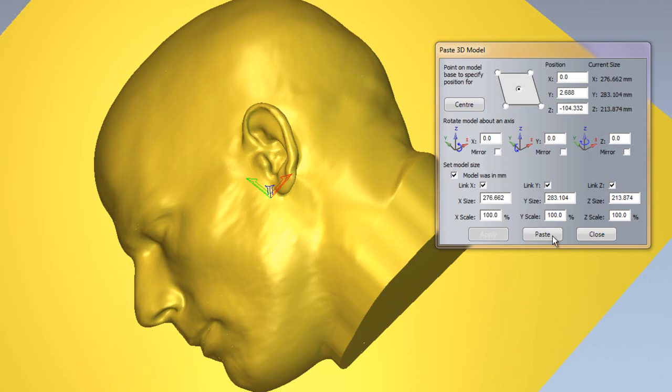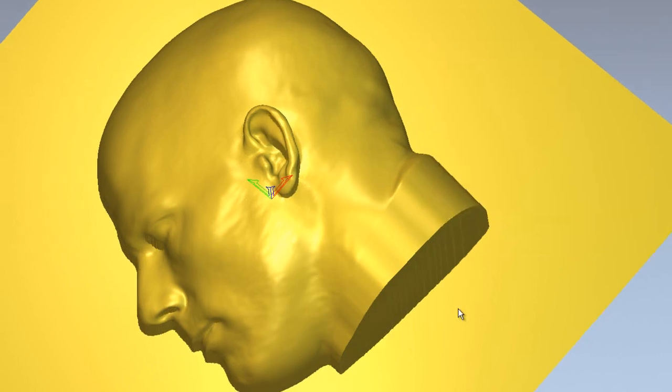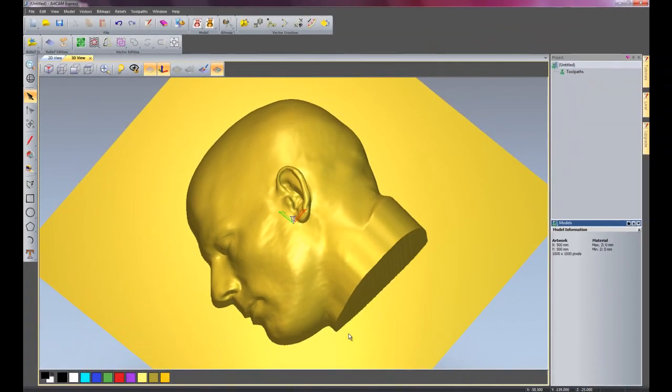And finally, when I'm done, I can click paste and close the model, and that gives my final part ready to be machined.